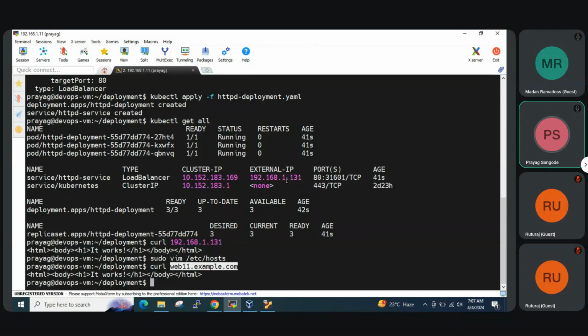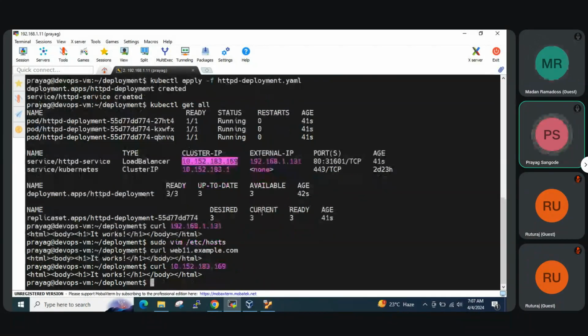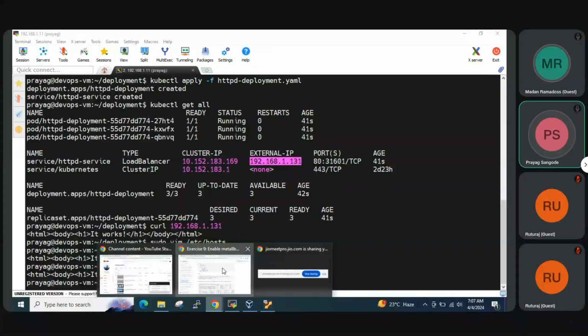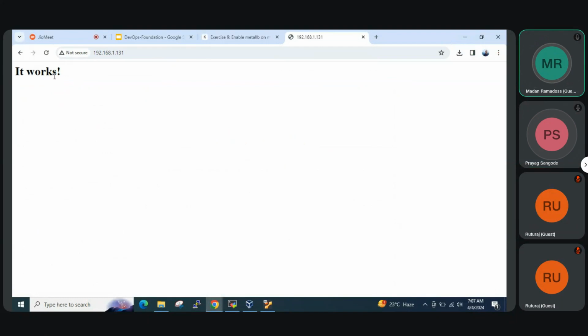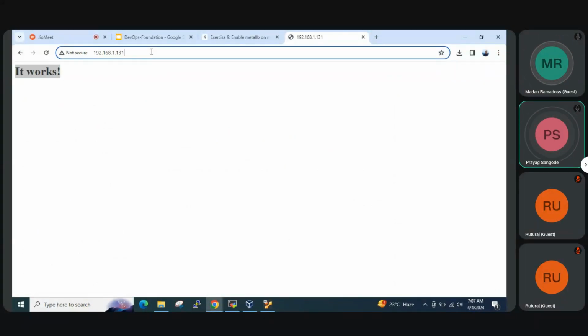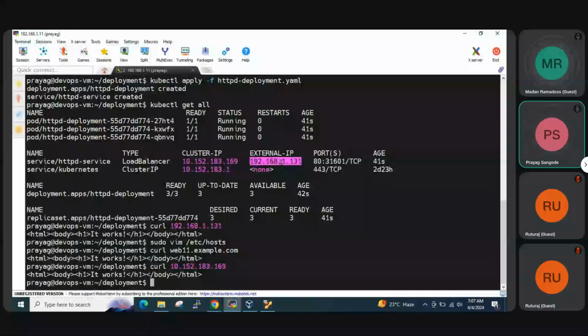Remember, even though we are creating a load balancer, it is also accessible inside the cluster on a cluster IP. But for external access, let's see if it works: 1.131. If you see, it works. Now it is accessible from the outside world on a load balancer. Till now we were exposing node port, but exposing the node port is not the recommended way. It is always recommended to use load balancer.